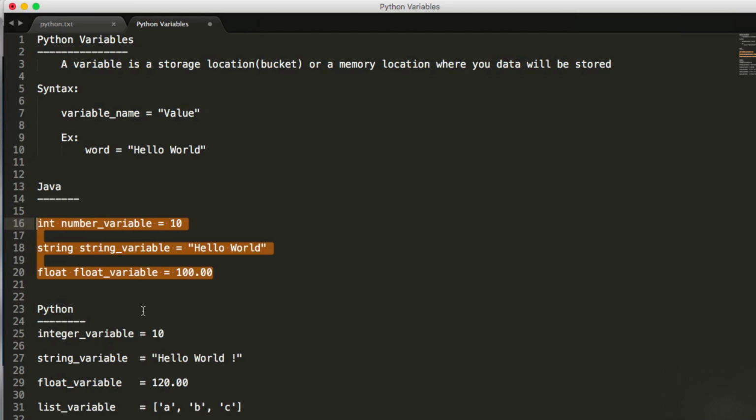But as we have discussed, in case of Python there is no need of explicit declaration of data types when creating or declaring variables. We'll see that in this following example. Let's take this first statement. We have declared a variable called integer variable and assigned a value 10 to it. And similarly with the other variables, in case of string variable, we have assigned a string called hello world to this string variable, and a value of 120.00 to this float variable.